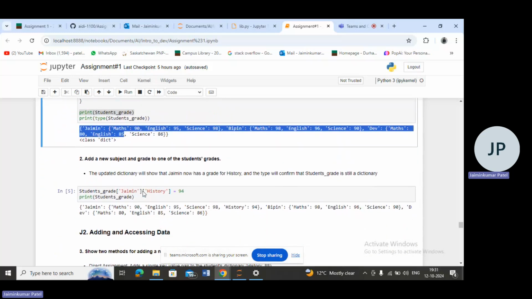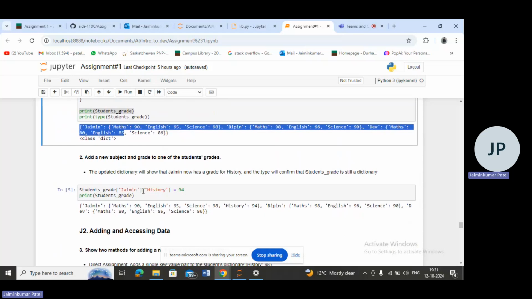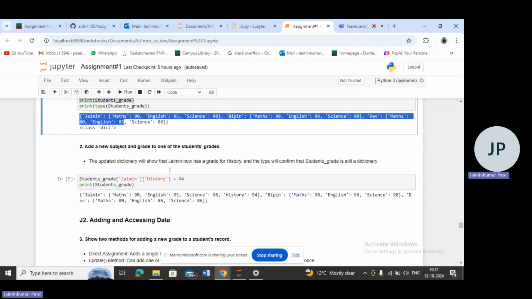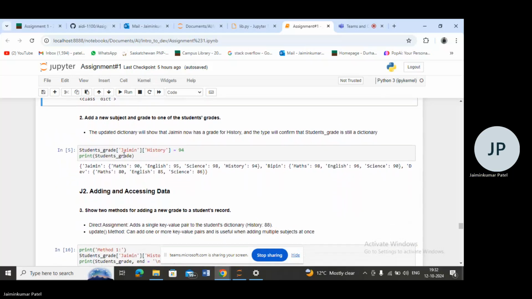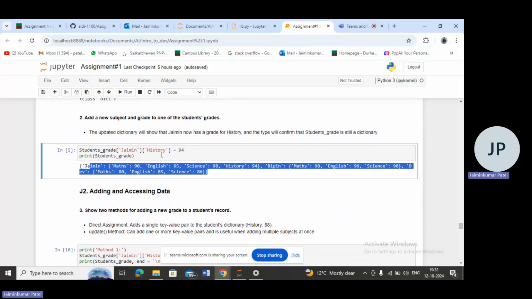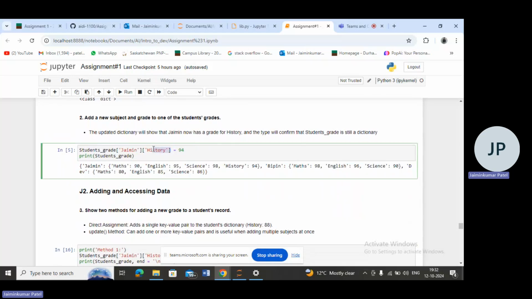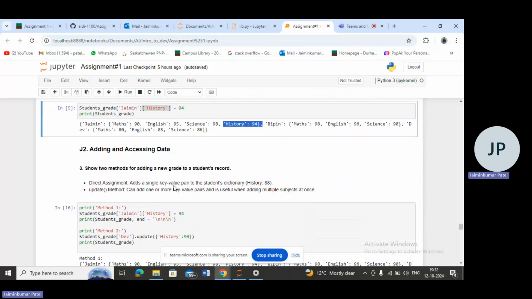The second question is: add a new subject and grade to one of the students' grades. I am adding the history subject to the key Jamin. So the updated dictionary will show that Jamin has a grade for history, and the type will come from that student grade history dictionary.